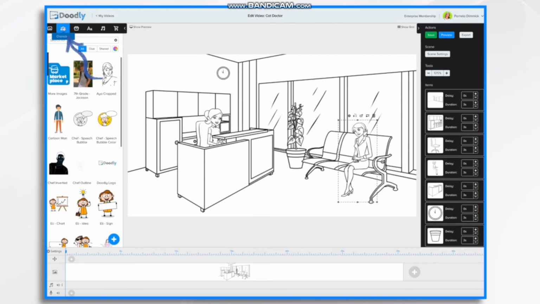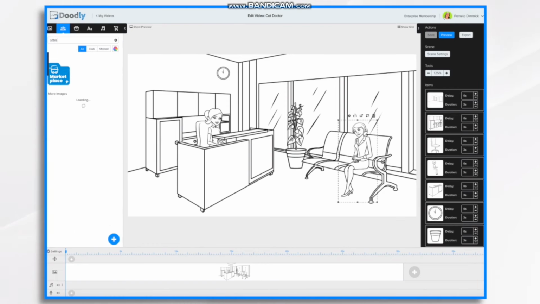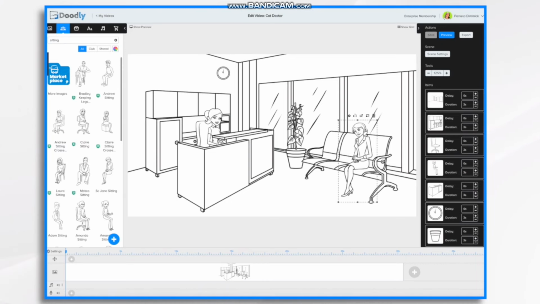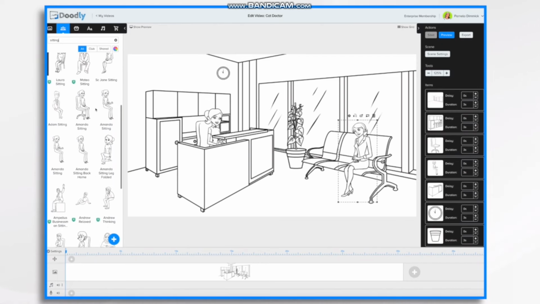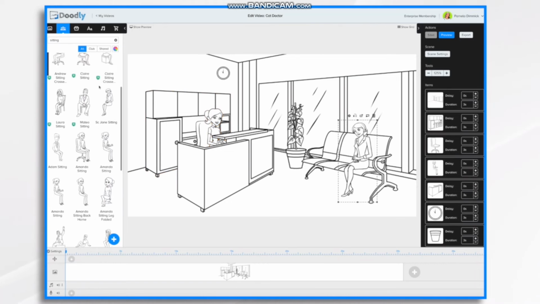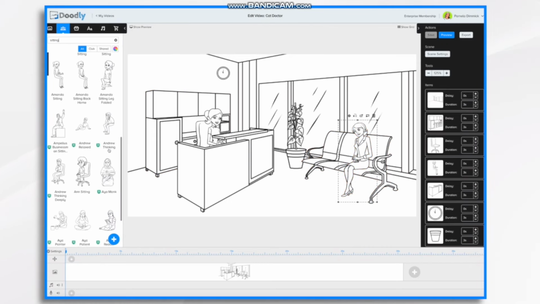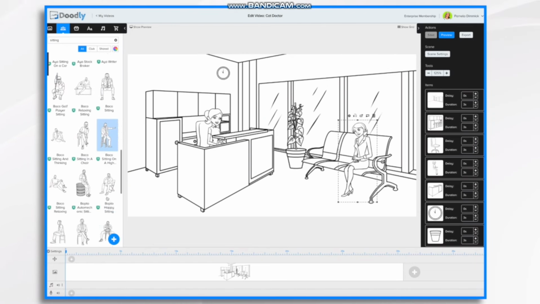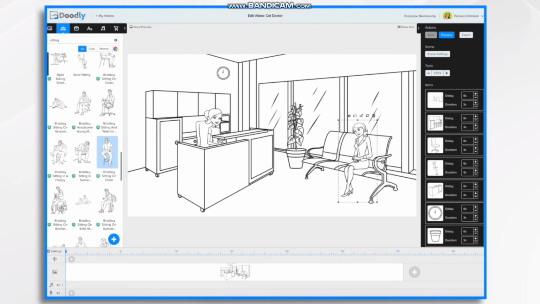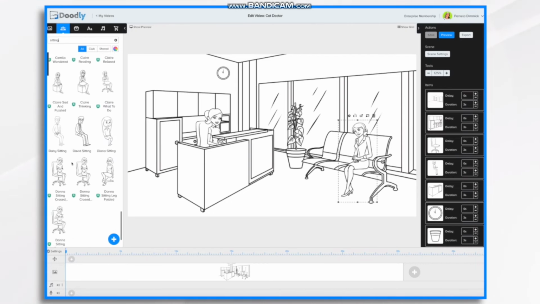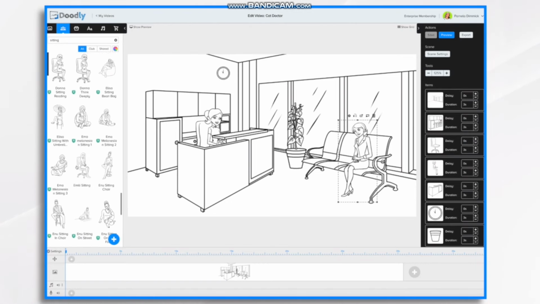So I'm going to go to characters and I'm going to search for somebody that's sitting down by typing in the word sitting, and I get some options here. You'll notice here's my original character, and here's Jane here sitting. So I don't want her, so I'm going to find another character. You'll notice these marked with a D. These are available in Doodly Enterprise as part of the Doodly Club. So if you just have the standard version, you're not going to see as many options as I have here.